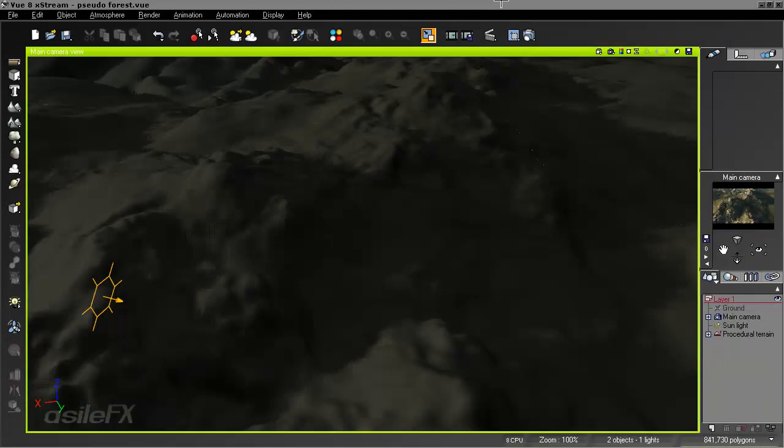The technique I'm going to be showing right now is useful for a lot of different areas in Vue. Basically, what we're going to be doing is creating kind of pseudo objects to make an ecosystem. So instead of using the vegetation species, we're going to be using rock objects.